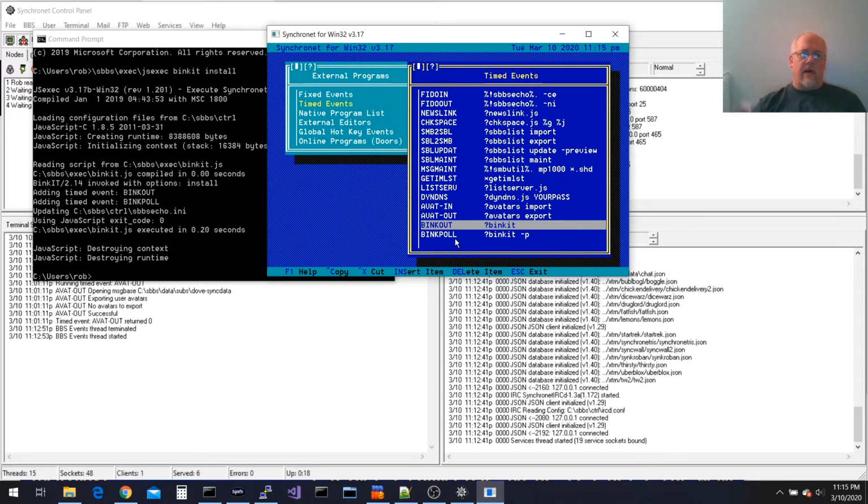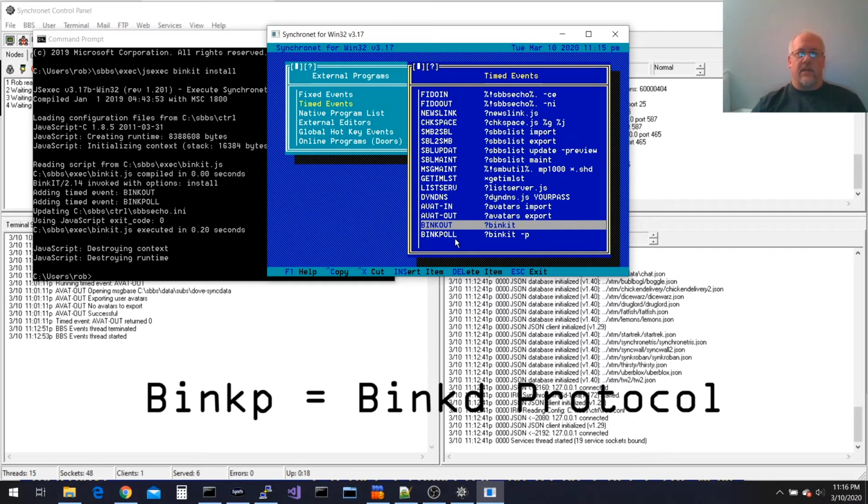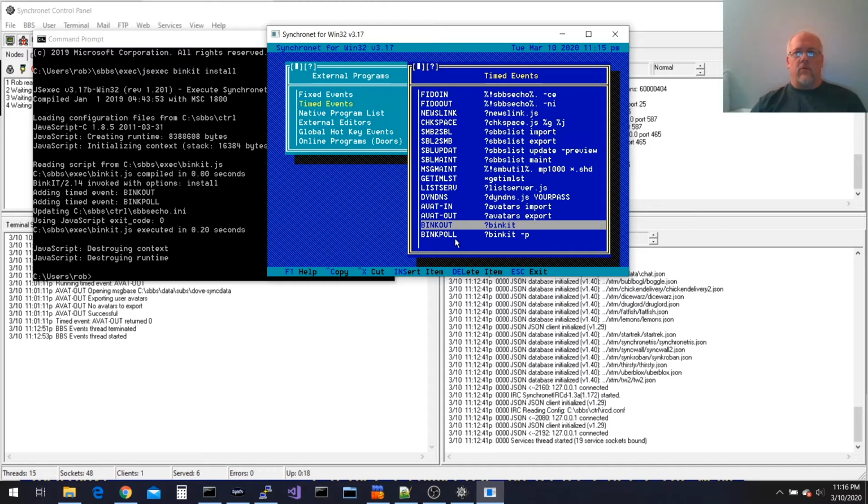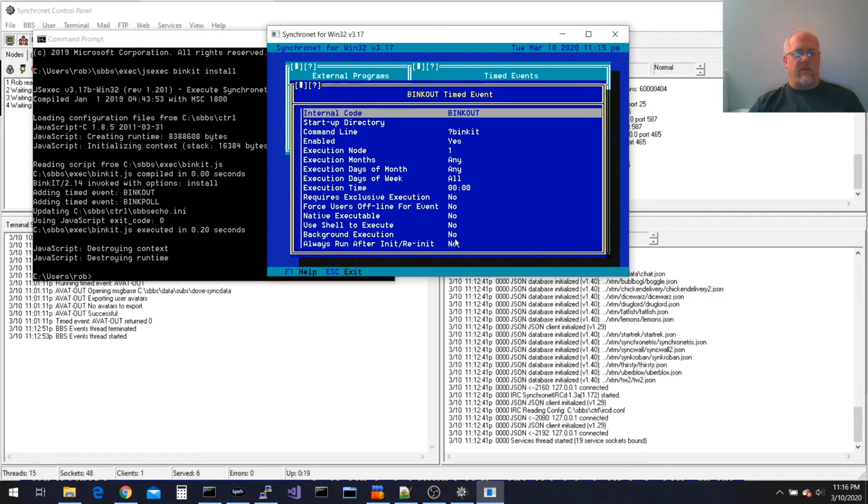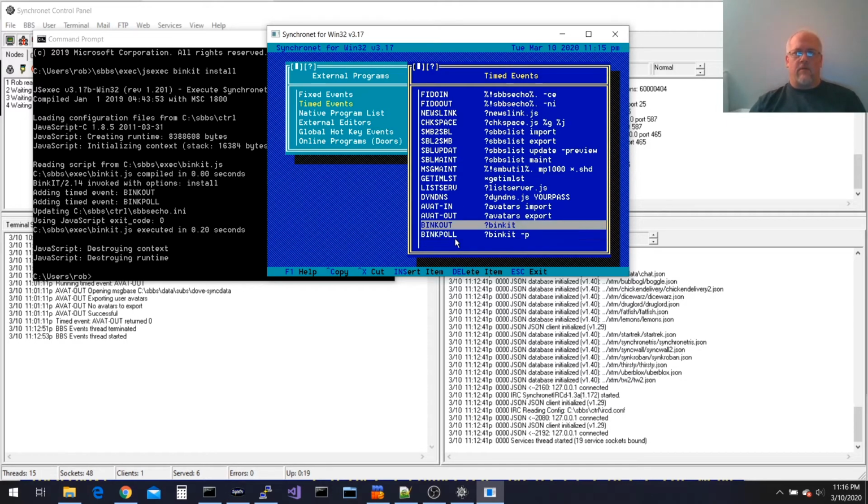These are for outbound BinkP connections. Binkley protocol is what that stands for. That is the modern protocol used for FidoNet communications on the internet today. And this is using a mailer written in JavaScript by Deuce. Rock on. And it's very simple configuration. Out is for sending mail, and pull is to reach out and ask your hub, do you have mail for me? To support incoming connections, you would need a service.